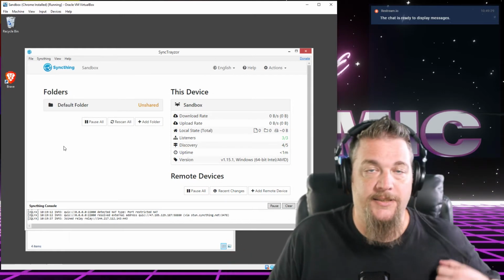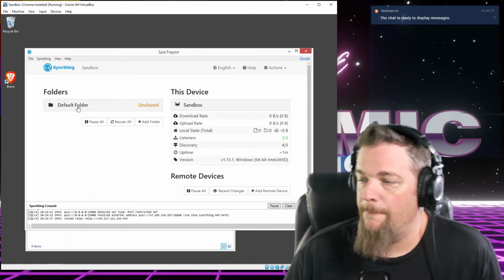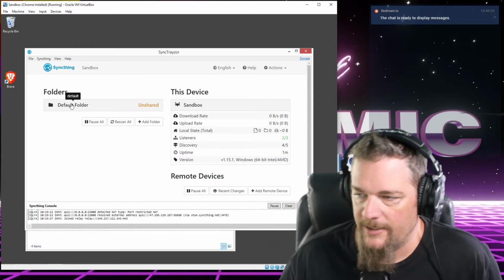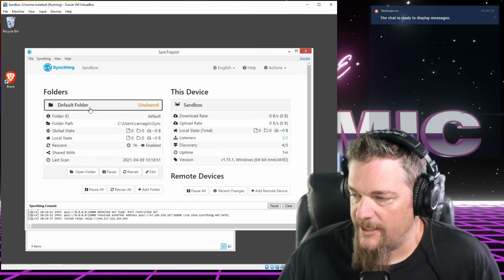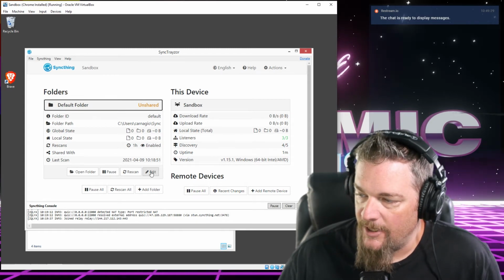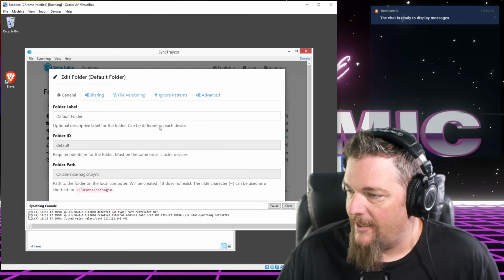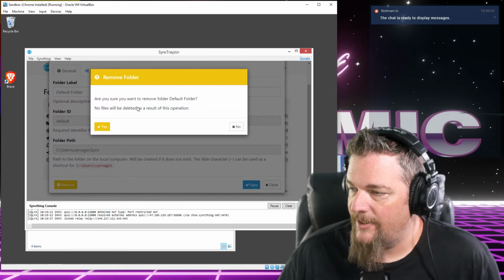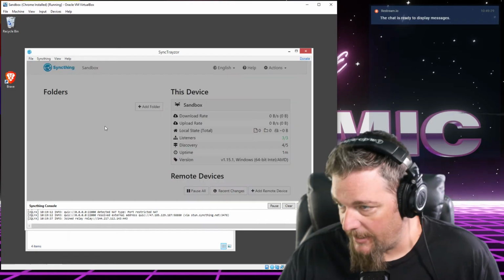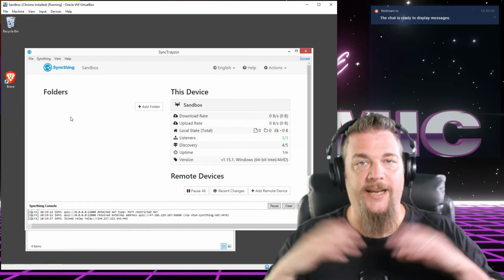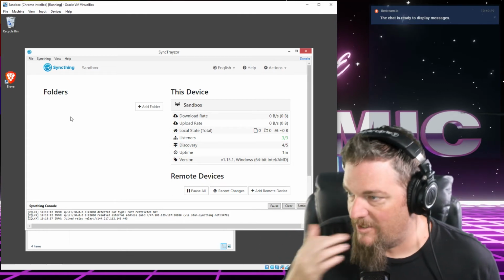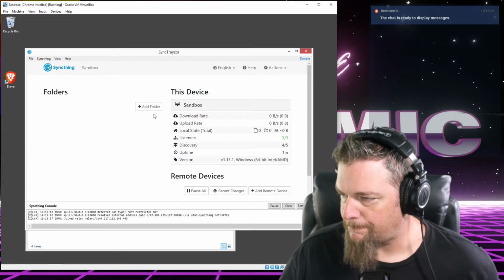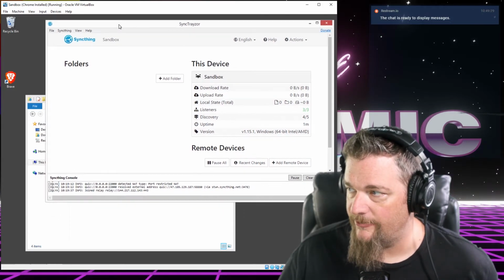Now, SyncThing is set up and installed and ready to go. It has a default folder that it's created somewhere on your computer for syncing things. I don't want or need that, so I'm going to click on default folder. I'm going to click on the edit button, and I'm actually going to remove it right here, the remove button, bottom left. Are you sure you want to remove the folder? Yes. Okay, so now we have sort of like an empty blank SyncThing, which is awesome. You can see the computer information is sandbox, and now we can add a folder for it to sync.